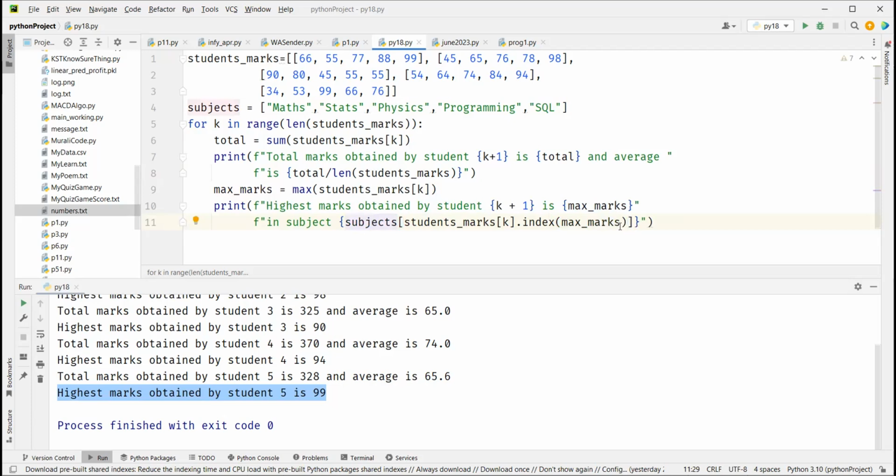So what did we say? You start evaluating from inner to outer. Index of max results in student K will be 4. So now this entire thing gets evaluated to 4, and then subjects of 4 will be the subject here. This is your 4, right?